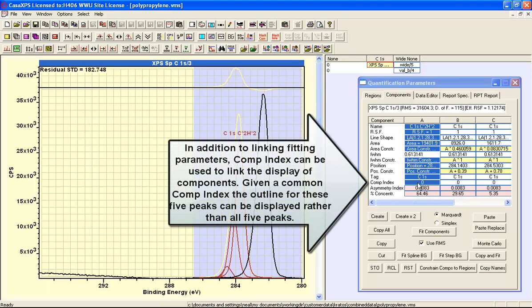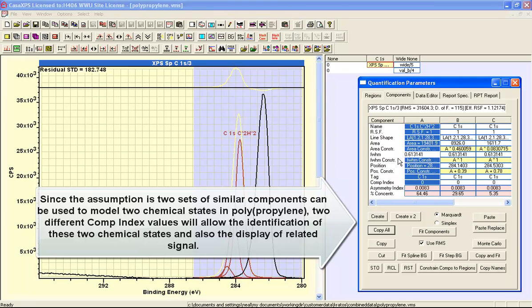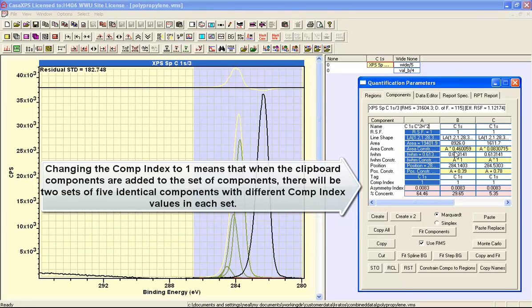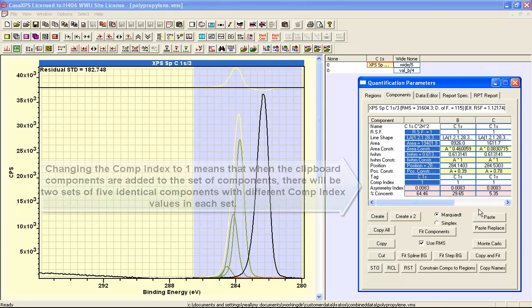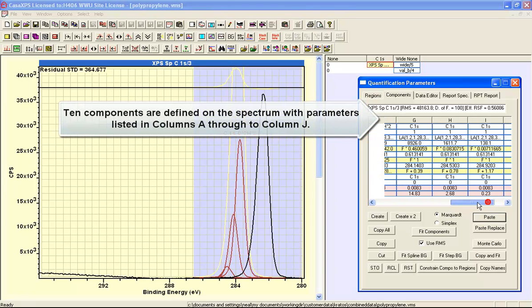We also have a common component index of 0. So what I'm going to do is copy the state of these right now, and then I'm going to set the current set of component indices to a different value. I'm setting it equal to 1. So all of these components have identical constraints, but they now have a different component index. And since I copied the set before I adjusted the component index, if I say paste, I now have 10 peaks rather than 5, and as a result I've got two sets with two different component indices.